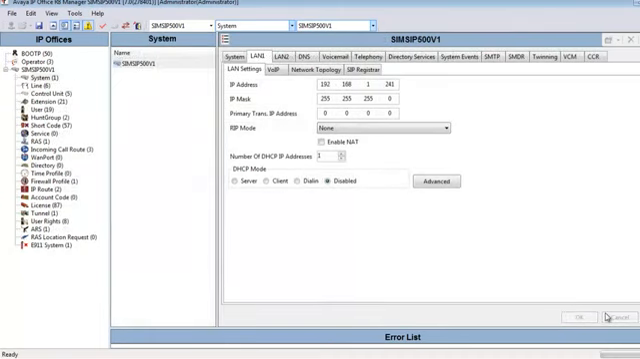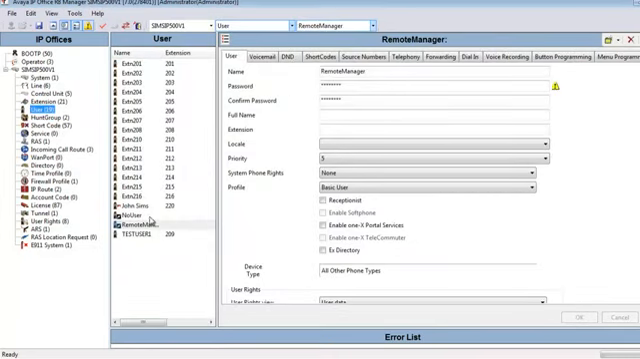The next configuration step is to set up the Remote Manager RAS user. So under User, we'll select Remote Manager, and IP Office Manager is warning us that we still have left the default password in place, so we'll make that change now. We'll change the password to something suitable for the customer and click OK.